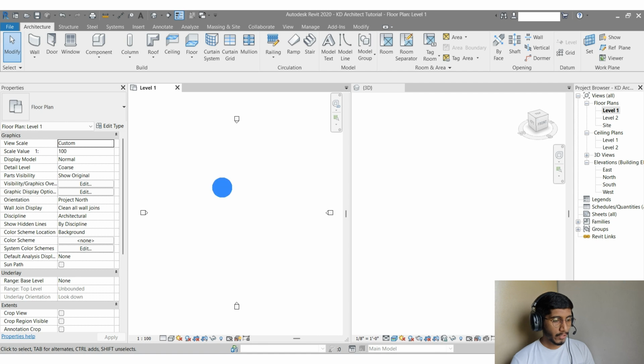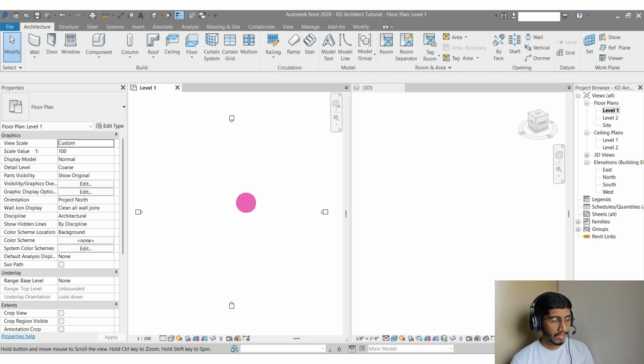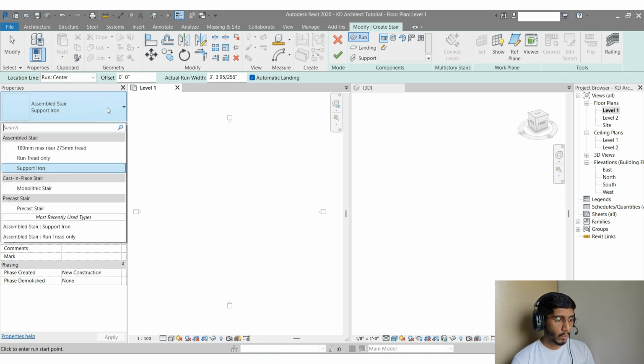Over here, as you can see on the screen, we have Level 1 and one 3D view. Now we'll create one basic monolithic stair first. For that, go to the Architecture tab and here you will find the Stair icon. Drop down this menu and select the monolithic stair. We have three types: assembled stair, cast-in-place stair, that is our monolithic stair, and precast stair. We are talking about monolithic stair, so just select that.